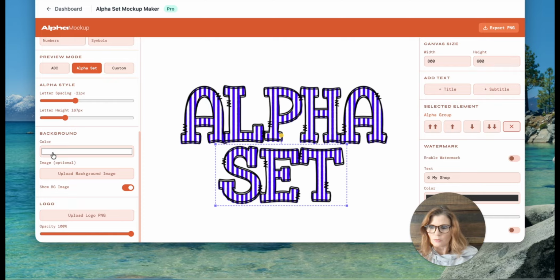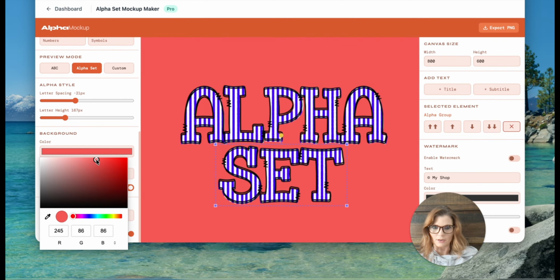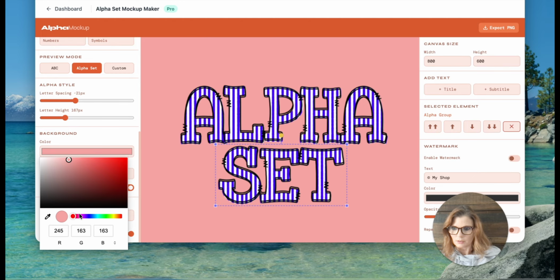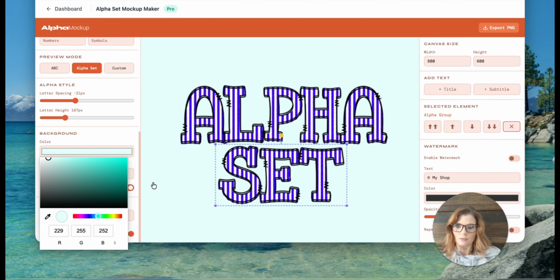Now we're going to go to background. You can either change the background color, or you can upload a background image if you already had your background that you use for mock-ups. I'm just going to use a color. I'm going to do like a light blue for this one so we can see.